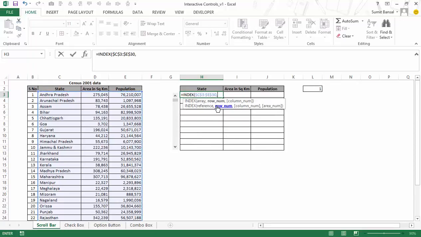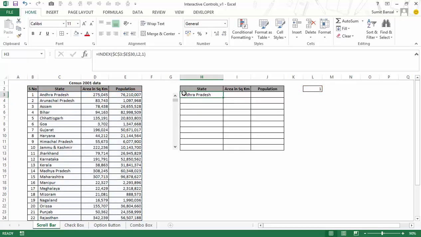and in row number I would give this cell value, which is 1 here, because I want it to pick up the first row when its value is 1, but when its value becomes 2, I would want it to pick up the second row. And here I would keep the column number as 1. Now when I hit enter, it gives me Andhra Pradesh.